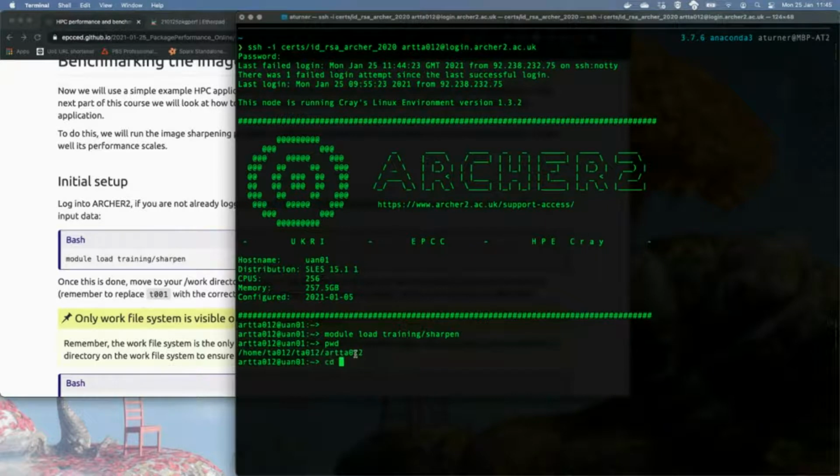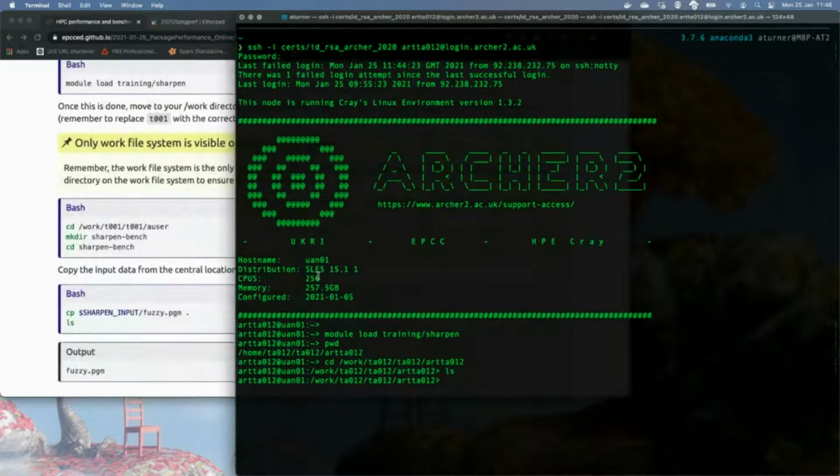So I'm going to go to cd work, and then I'm going to steal the rest of this path, because it's exactly equivalent on there, and it may be an empty directory. If you've already been doing stuff, it won't be empty, but I haven't done anything here, so my directory is totally empty. Okay, so hopefully we've managed to load our module. We got to the work directory. I'm going to make a directory to keep my results in, for all my benchmark runs, called sharpen bench, and then I'm going to move to that directory.